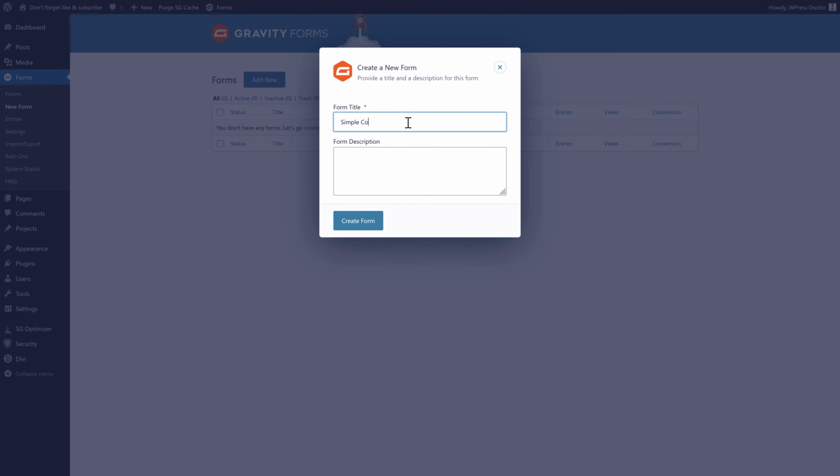The first thing we need to know is what is the form title. This is our simple contact form. And for the form description, you can just put a reminder of where this form is on your website, for the contact page, and press create form.